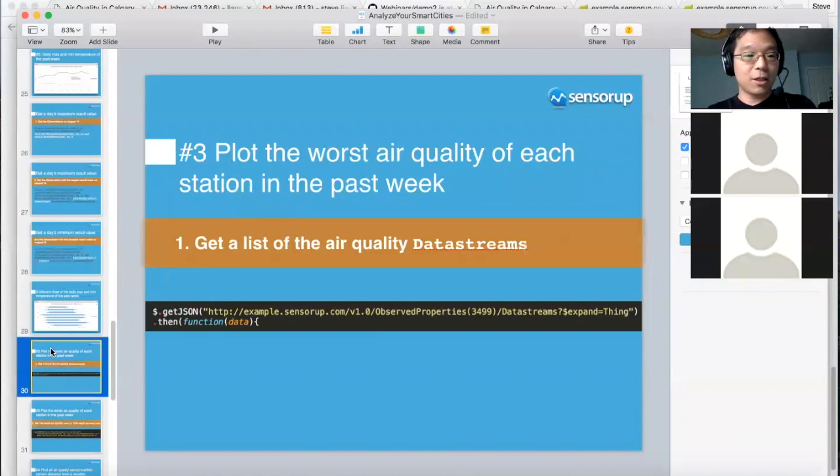Okay, the next one. The next example is: plot the worst air quality of each station in the past week. How to do that? The first step is, in order to get the worst air quality, we need to know what stations are available, right? Because it will change. New sensors might join the SensorThings API. So the first one is to get the list of stations.